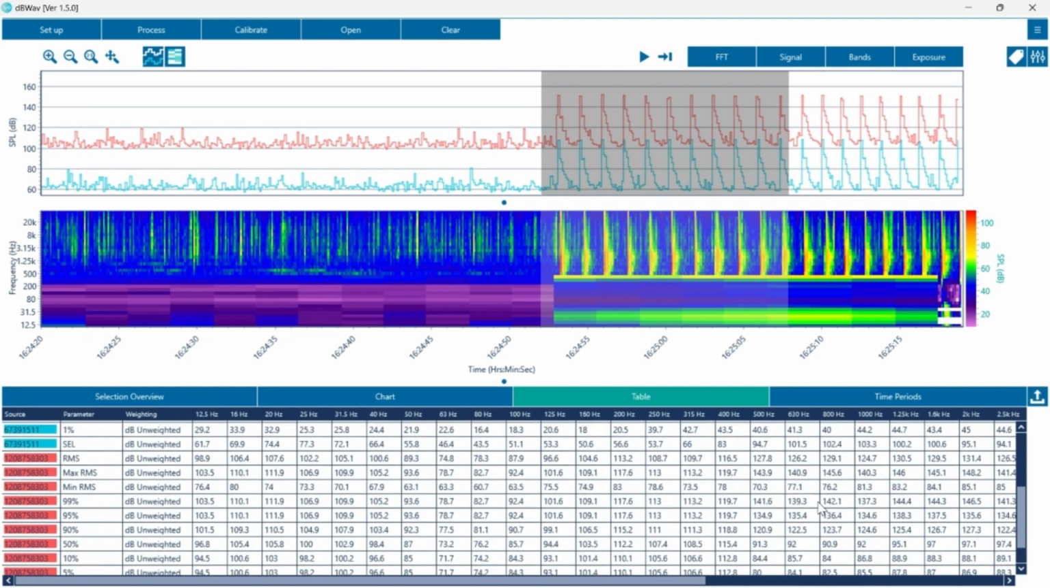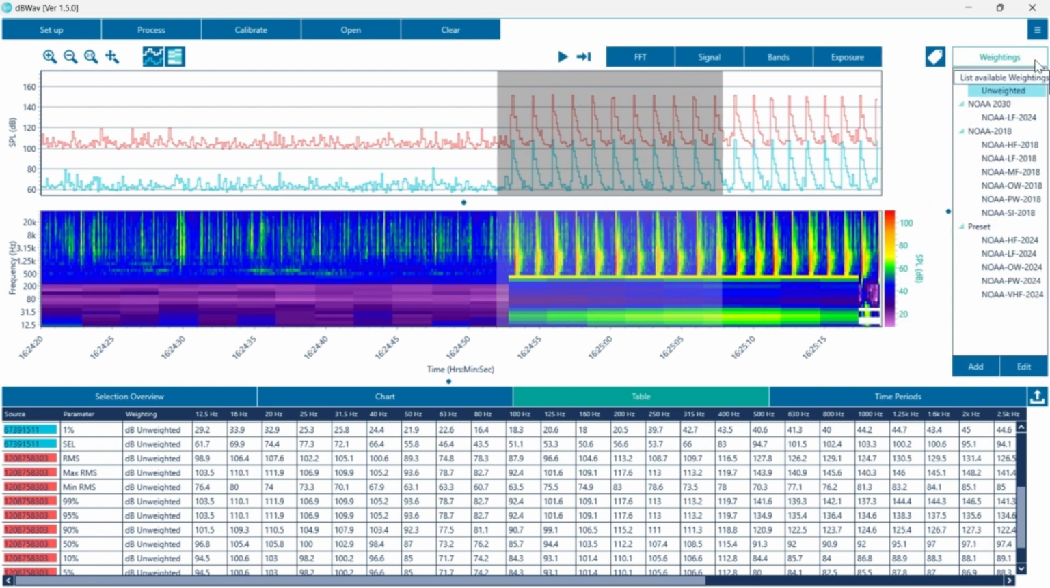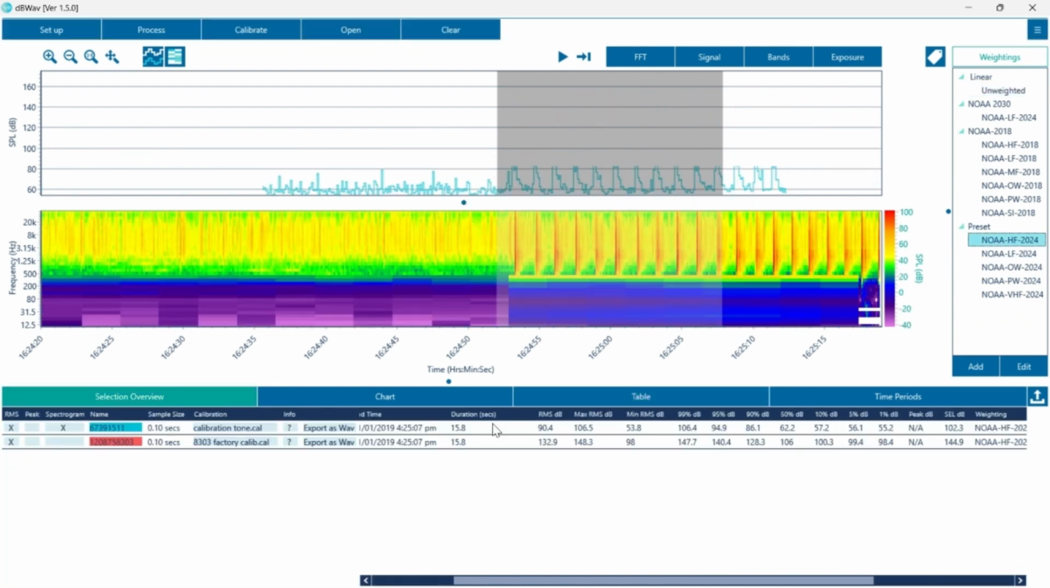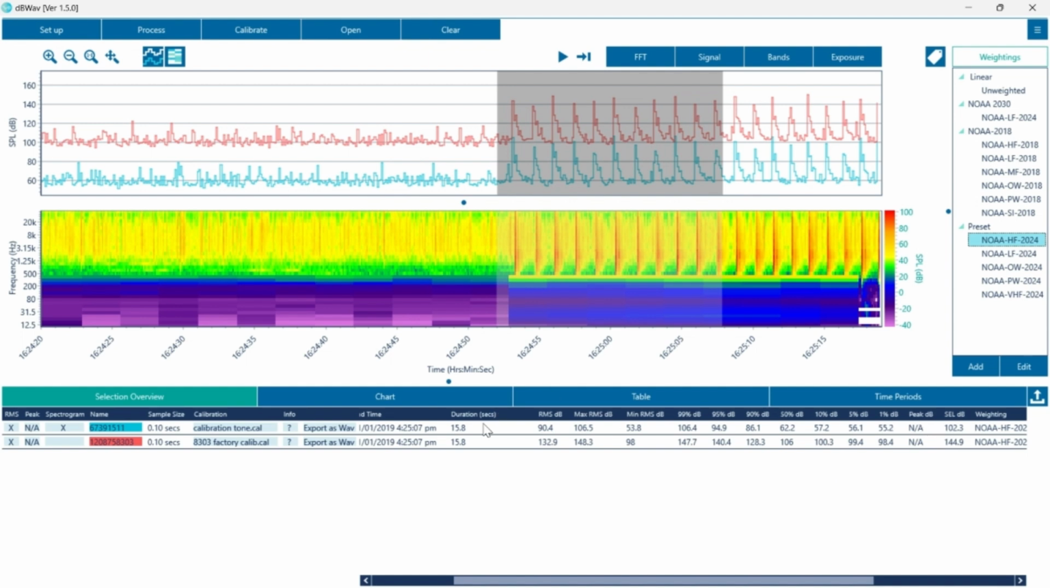You can also weight the spectrum by clicking the option buttons under Weighting. The default is set to linear or unweighted. The other options include weightings for cetaceans and pinnipeds. On the Selection Overview tab, you will see that the weighting is also applied to the levels shown here, and similarly in the Chart tab.